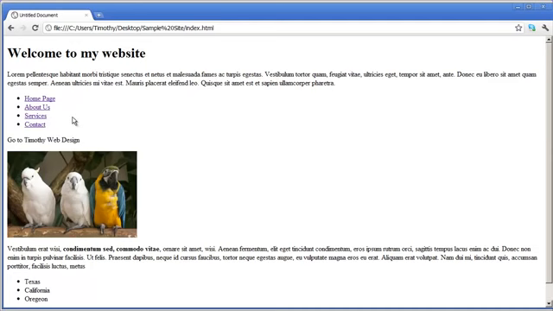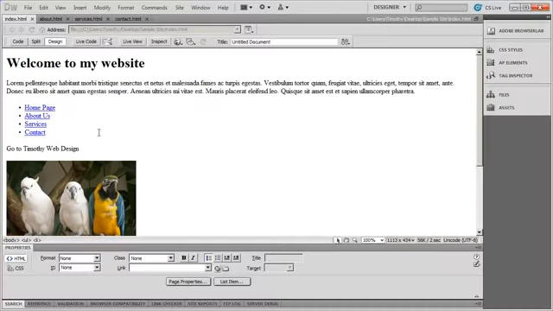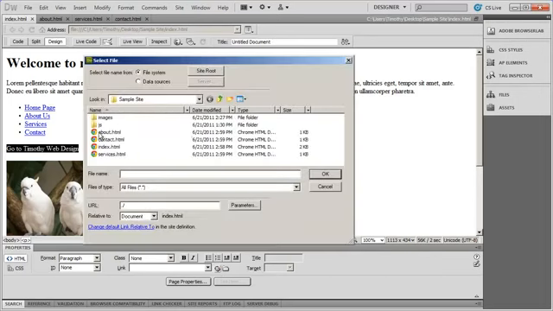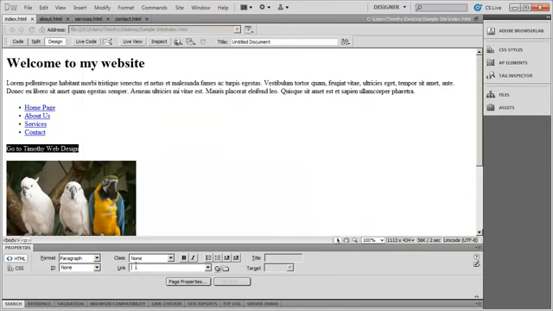Now an external link is, again, very simple. If I go ahead and highlight Go to Timothy Web Design here, in the link box I just need to enter in the web address. Clicking the folder icon will just bring up items that are in your internal site. So what we need to do is actually type the address in here.